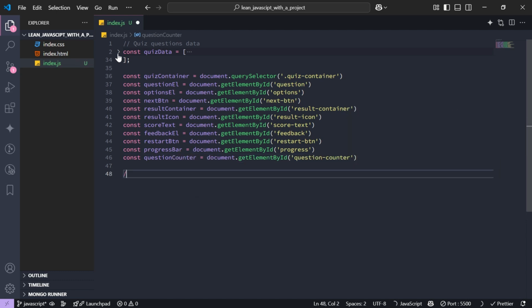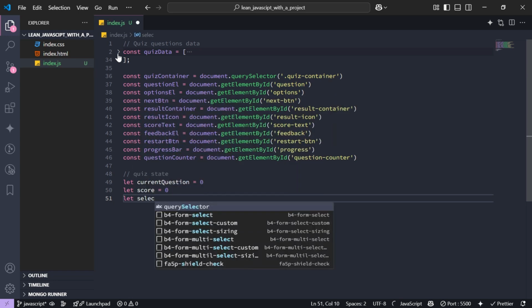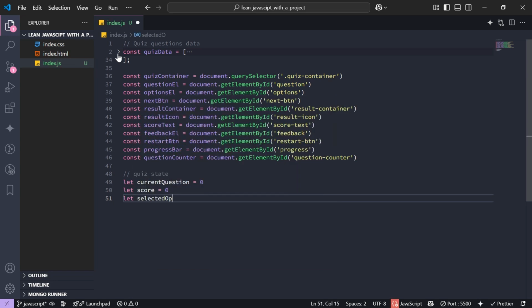Next, we are going to declare some variables that will control the quiz state. We declare a current question variable which tracks the current question the user is answering. Then we declare a score variable which tracks the score of a user. We declare a selected option variable which tracks the option of a question the user selected. And finally, we declare a quiz completed variable which tracks whether or not the quiz has been completed.